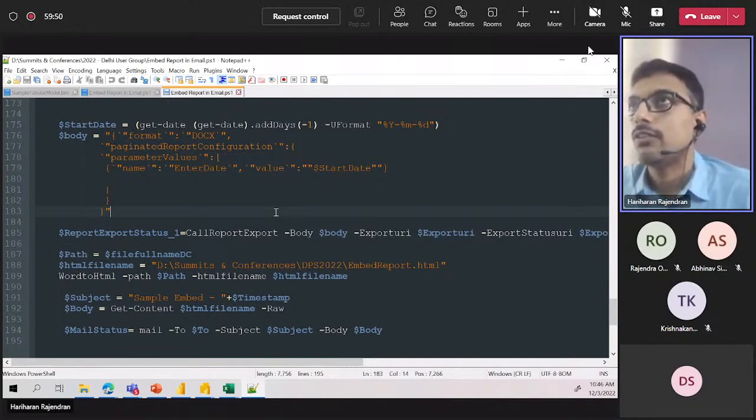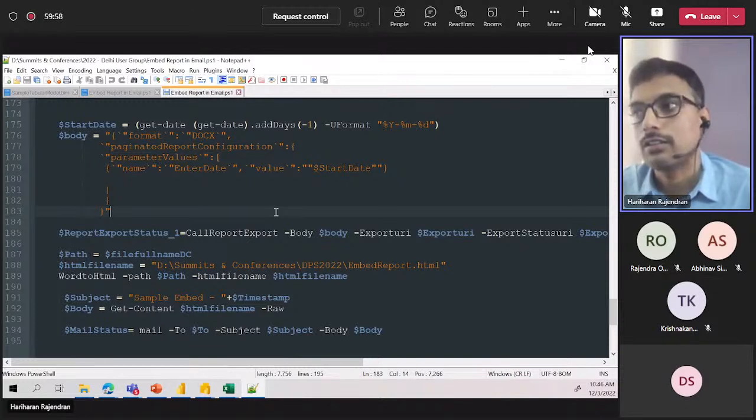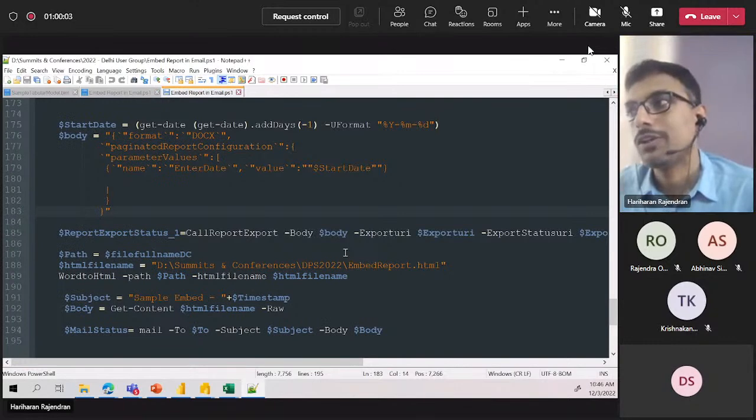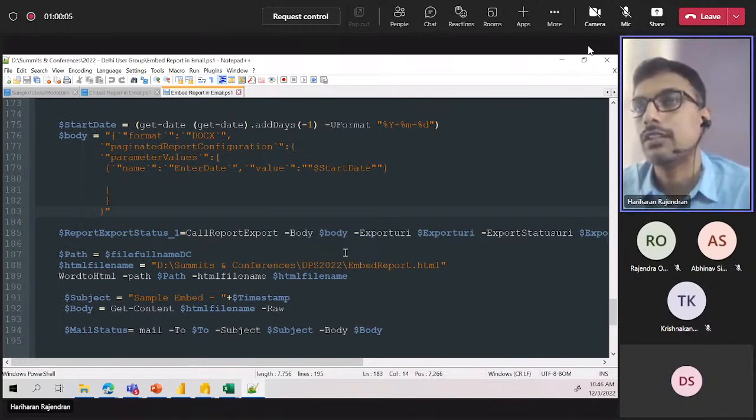Other formats will not work properly if you try to convert into PDF or Excel. Again, if you try to read the content and place it in the body, it was not working. That's the reason I went with the Word option. You can export to Word first and then convert that Word document into HTML, read the content from the HTML, and then place it in the email body. And then you can send an email.